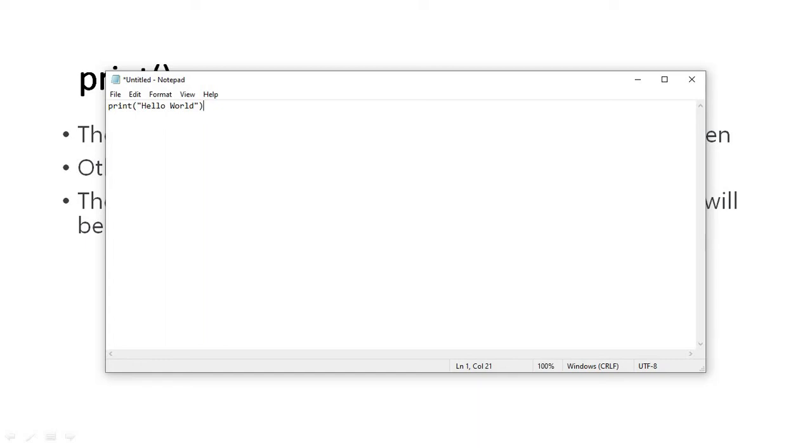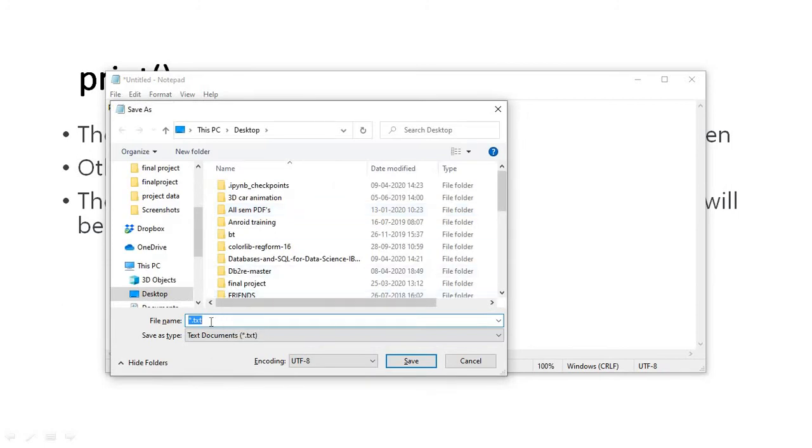Now you will save this Python file. A Python file has to be saved using the .py extension. I will save this as demo1.py.